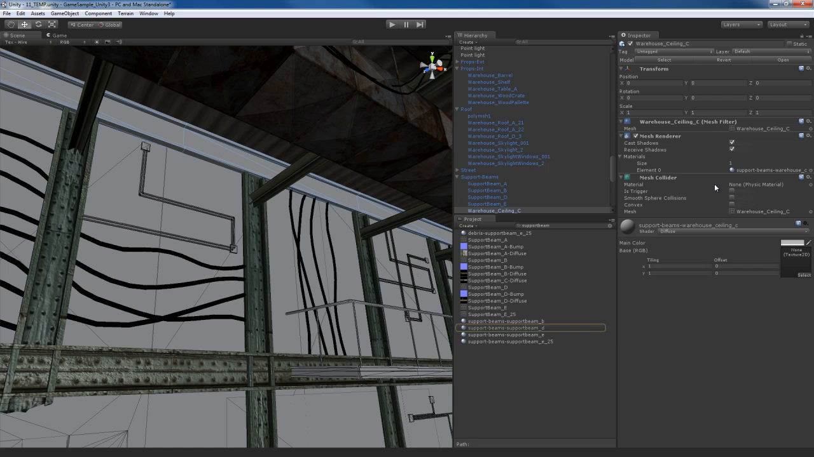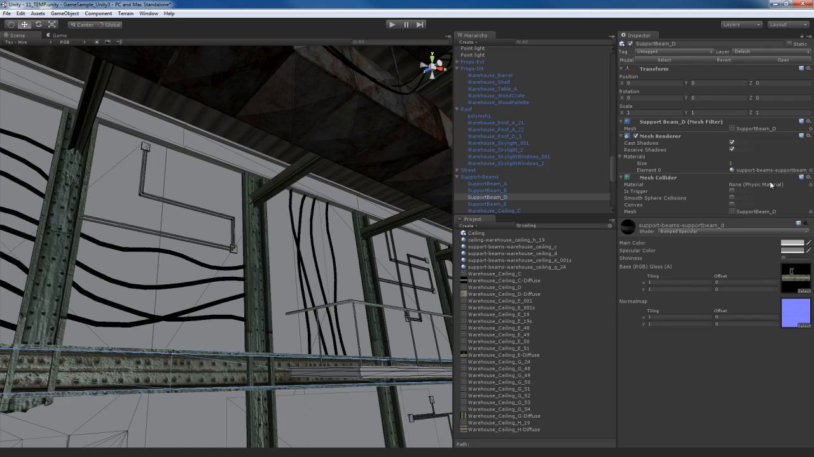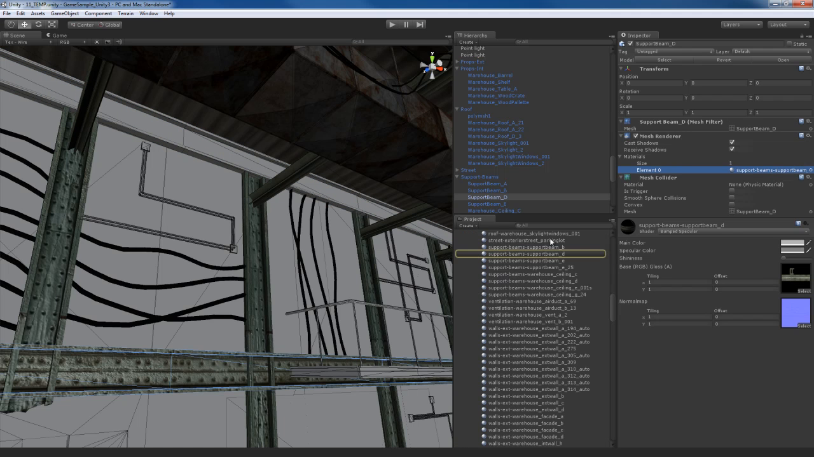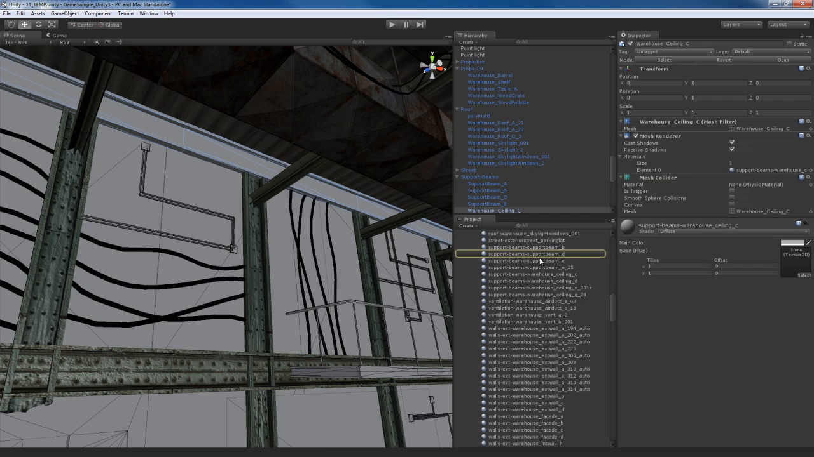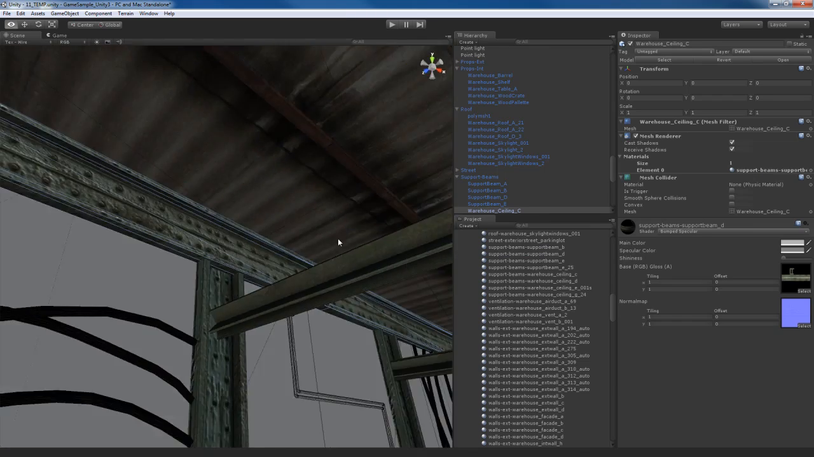I'm going to take this one up here, which is using warehouse ceiling C, and I don't think it should be using that material, but let me check something real quick. Have a lot of different materials to control here. I do have a warehouse ceiling C material. I think I'm going to recycle the same material just to save myself resources. Just makes more sense. Let me try that. That actually looks pretty good.